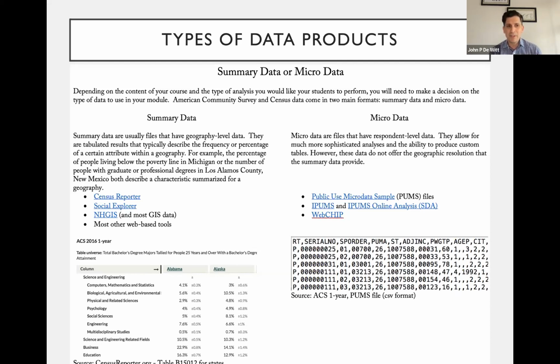Later, I'm going to briefly touch on something called Census Reporter, which is also one of my favorite resources out there. On the other hand, there are products that use microdata. Microdata are the respondent level or household level, housing unit level responses to the survey. Whereas the summary data relies on tables that are published by the Census Bureau, the microdata permit users to dig much, much more deeply into the data.